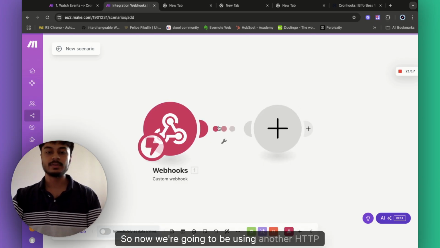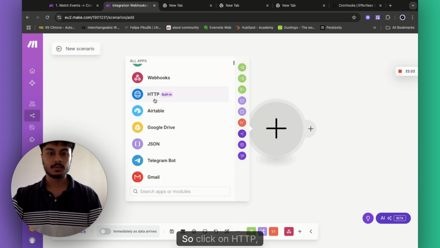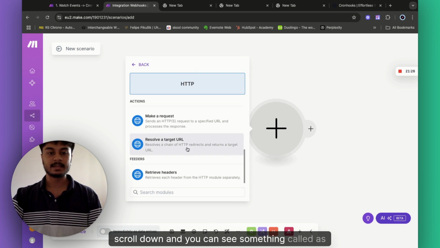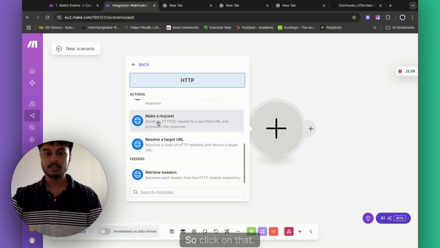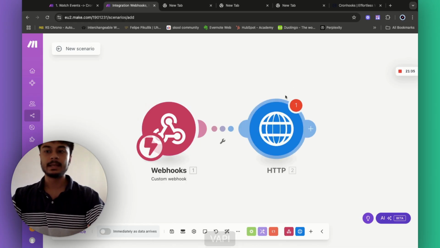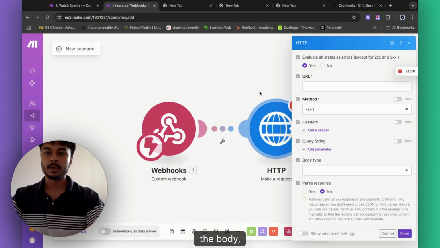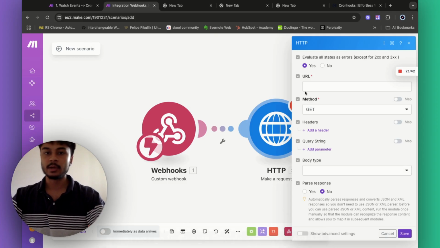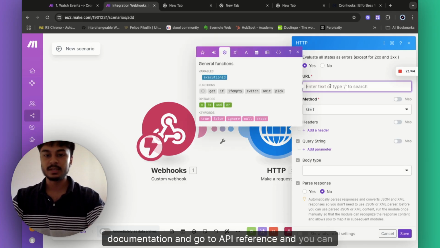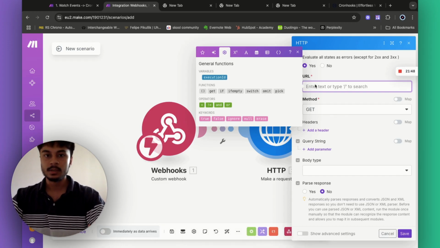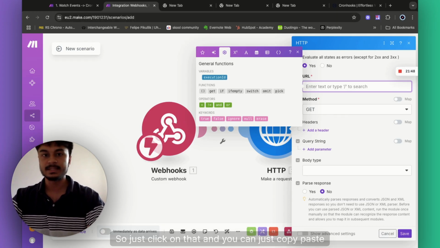Now we're going to use another HTTP module. Click on HTTP, scroll down, and you can see something called make a request. Click on that. If you want to get the WAPI post URL, the body, everything, go to Google and type WAPI API documentation, go to API reference, and you can see something called create a call. Just click on that and you can copy paste the entire thing.